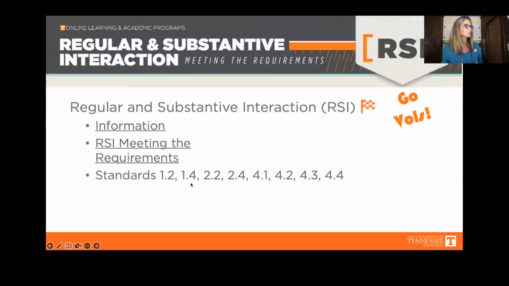And I've got links there. I'm going to share the slides with you when I'm done, and so all these links you'll have. And then I've also listed out which standards in the rubric support regular and substantive interaction.